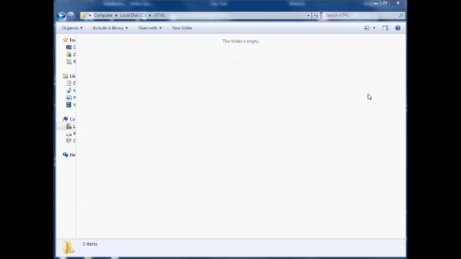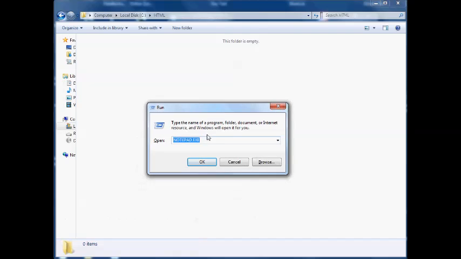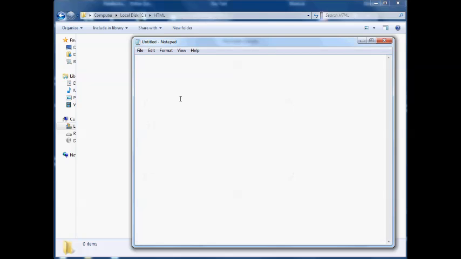Okay, we're going to make an HTML web page that has a table on it. So we're going to work in Notepad. If you press the Windows button on the keyboard and press R at the same time, you'll bring up the Run dialog. In there you'll type in notepad.exe and then click OK, and Notepad will start, and that's where we're going to work.